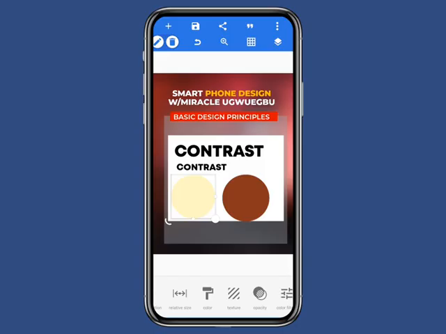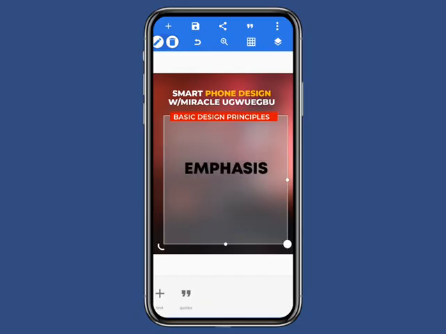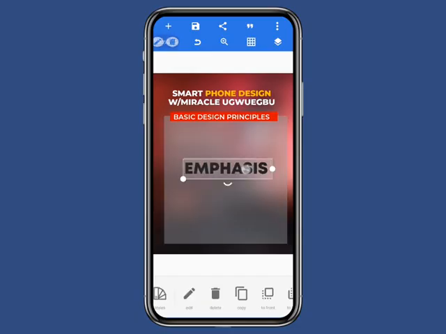That is what contrast entails in graphic design. Being able to use the right color will enable your design to pop up, and your audience will easily notice what is contained in your design. Let's move over to the second one, which is alignment. Sorry, alignment. So let's move over to the next. All right, we're moving over to the next, which is emphasis.